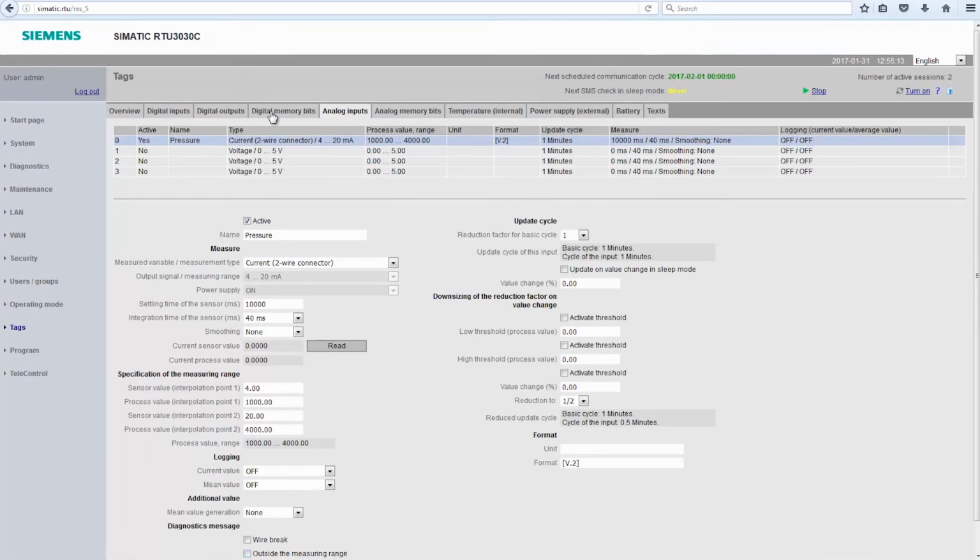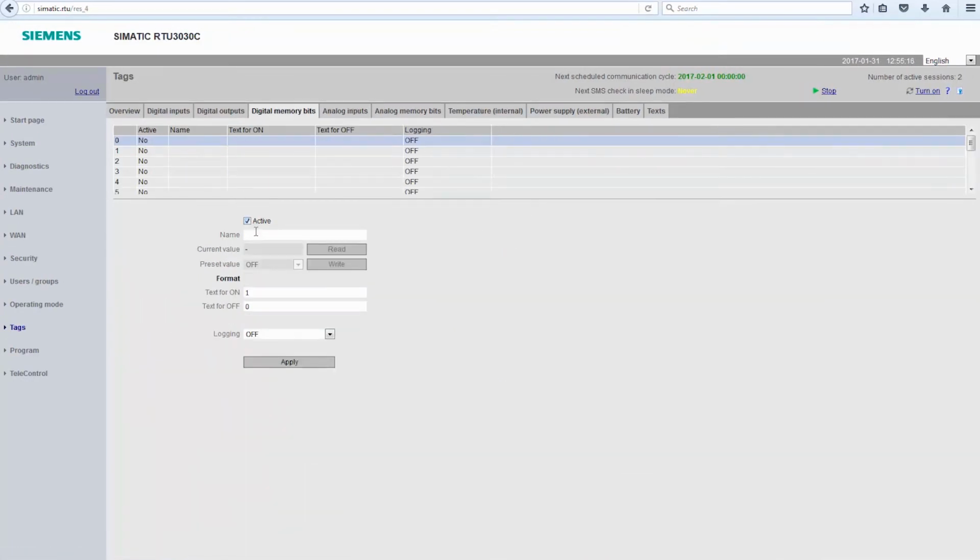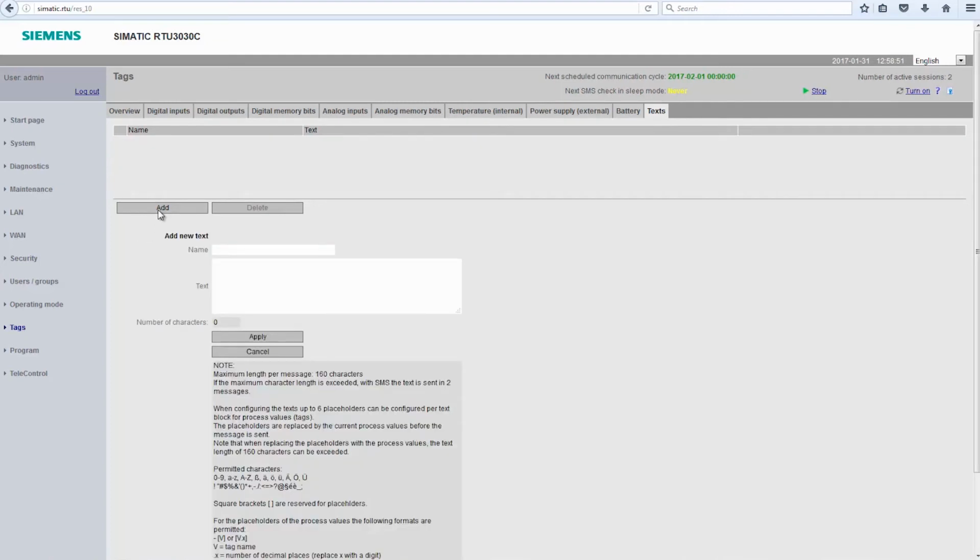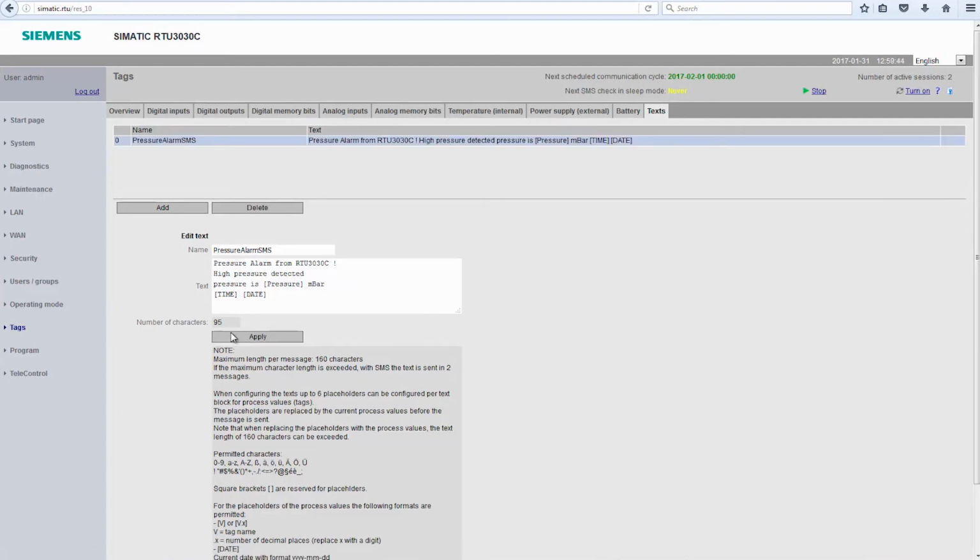Now I will set up a flag bit for the alert status. To do so, I will activate the first flag in the tab Digital Memory Bits and name it Pressure Alert. I then create the text message in the menu Tag. In the tab Text, I will enter the text. Name: Pressure Alert Text Message. The names in square brackets are placeholders. Here you can specify to have the current pressure value or process value and the current time inserted into the text message.